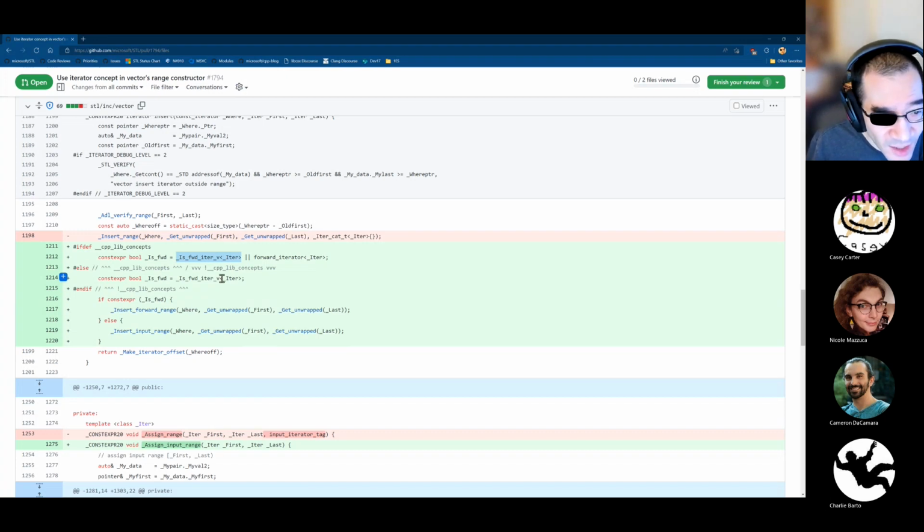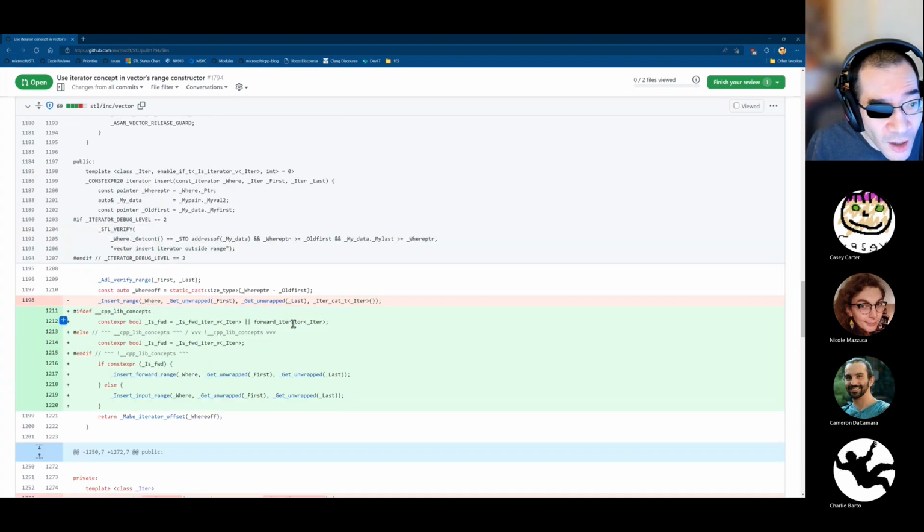If we don't have concepts, then only check is forward iter v. Okay, I see no good way to extract this or anything other than a horrible putting or is forward iterator and concepts. It's fine to just repeat the is forward line like this. This is more readable anyway. So then if const expr is forward, then call the forward range, otherwise call input range.